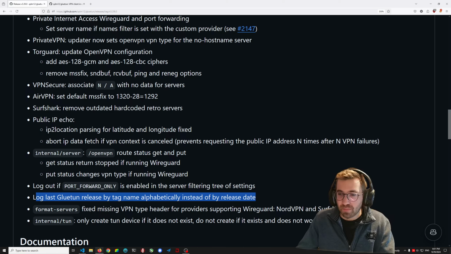And then other little fixes, format savers. We have the VPN type header, such as for NordVPN and Surfshark when they support WireGuard and OpenVPN.